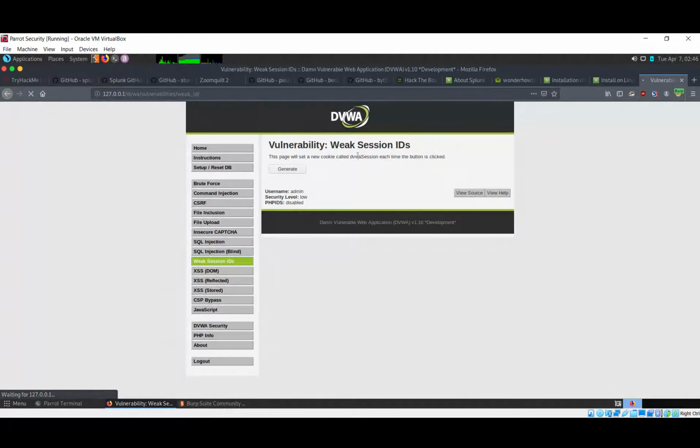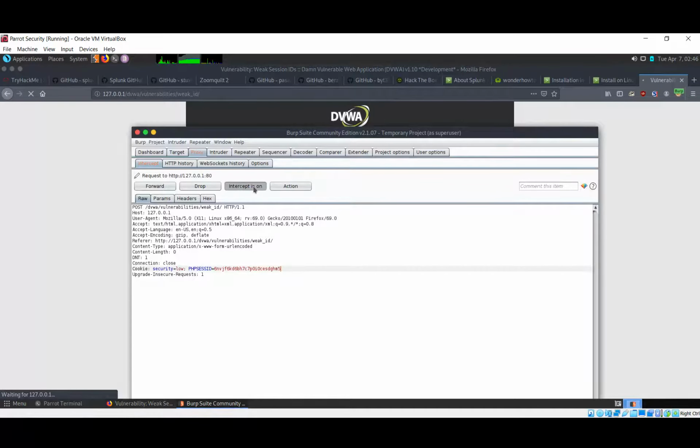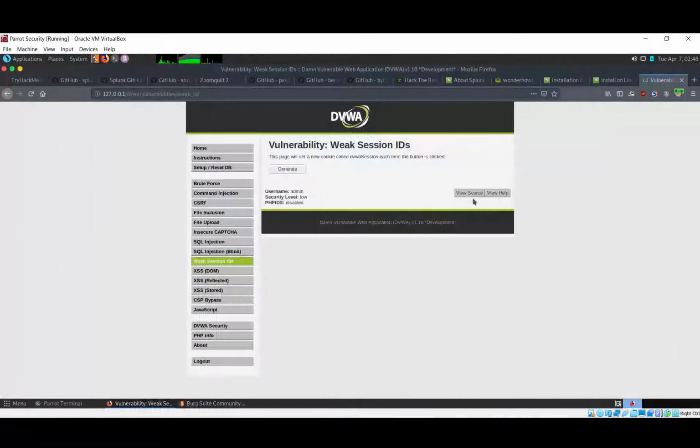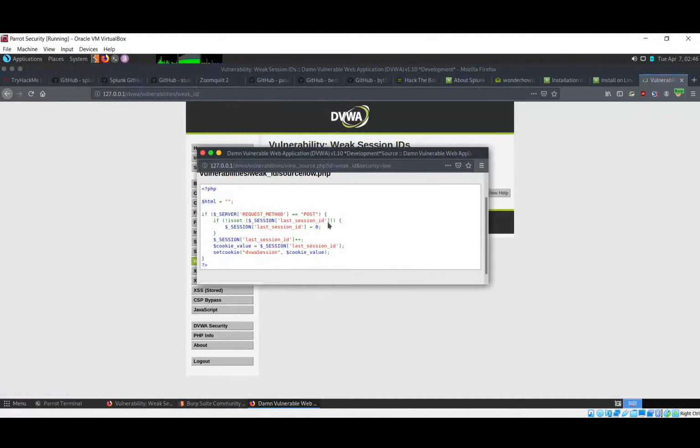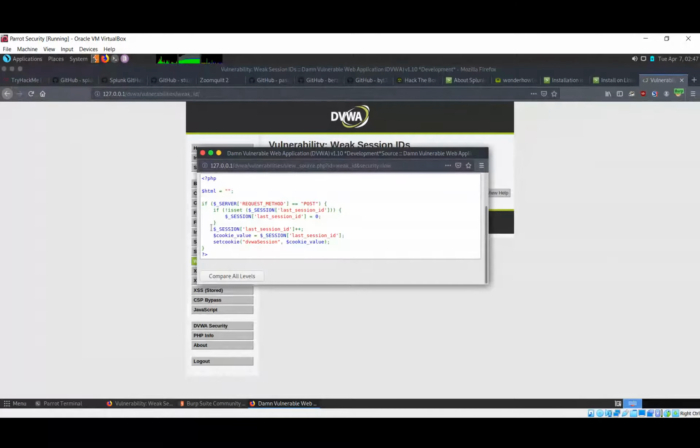If I go to view source, then here I'll be able to see that when it's generating a new session ID, all it's doing is simply taking the last session ID and incrementing that value by 1. It's simply doing that every time it wants to generate a new session. So that is all that is happening.